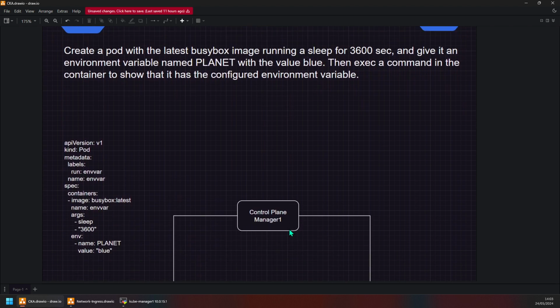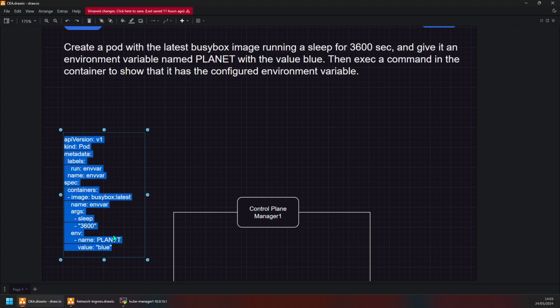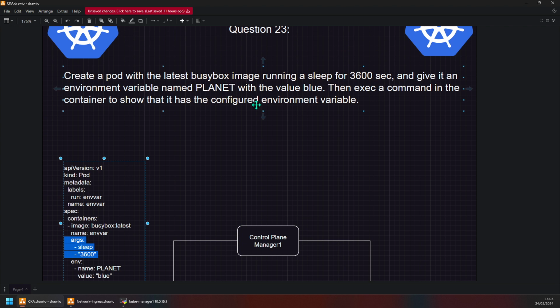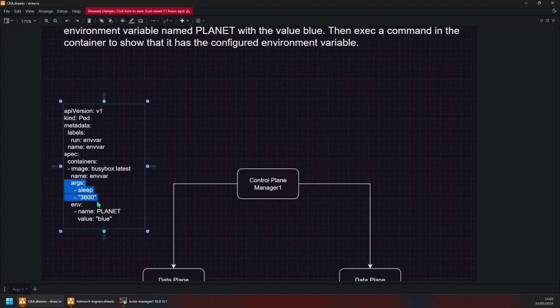What we're going to do is a simple pod creation over here, which lets your BusyBox sleep for an argument of sleep 3600. This is a different way of specifying an argument. This is the reason for you to create this pod, so that I can show you different options. This different option is going to be args, and here we're going to sleep this for 3600 seconds.